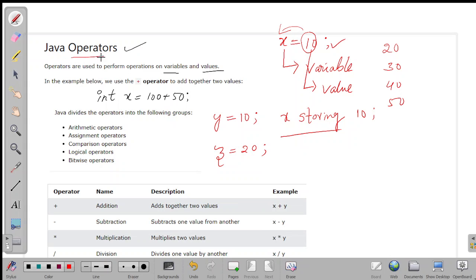So what is an operator? An operator is used to perform operations. Then what is an operation? Operation is nothing but doing something with two or more variables. See here, x equals 10 plus 20. So what operation is going on here? x equals 10 plus 20, that is addition.